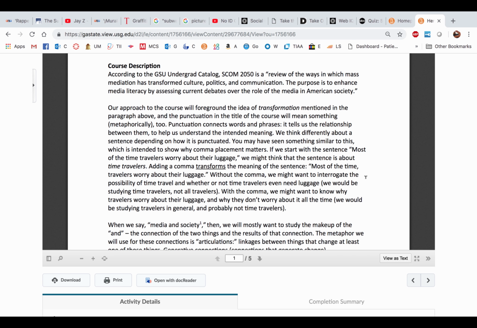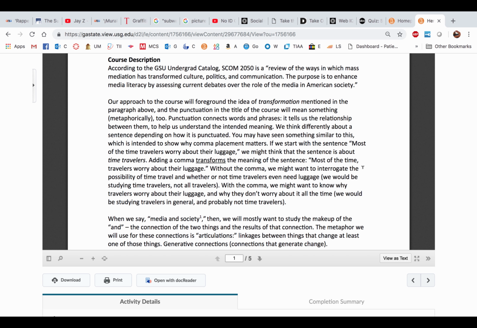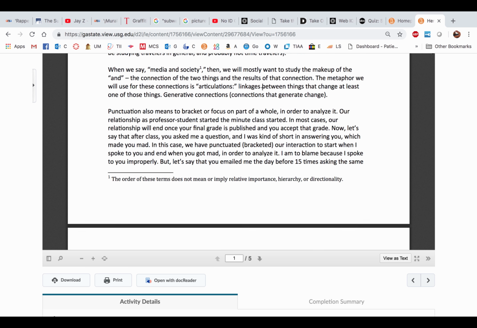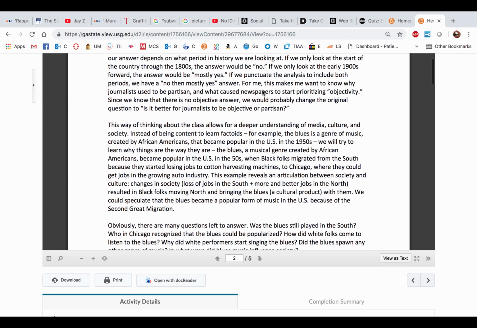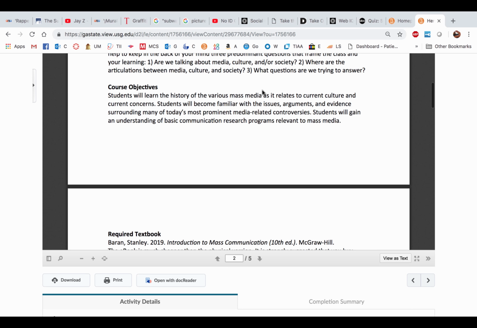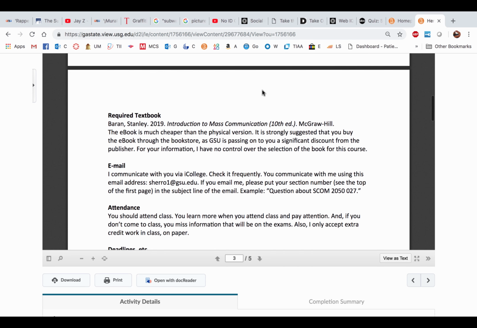Okay, so here's the course description. The catalog says it's a review of the ways mass media has transformed culture, politics, and communication. This class is to enhance your media literacy. And then I go on to explain my approach to studying for the class. And you can read that. We'll talk more about that later.